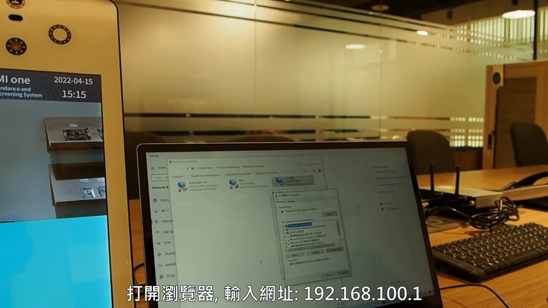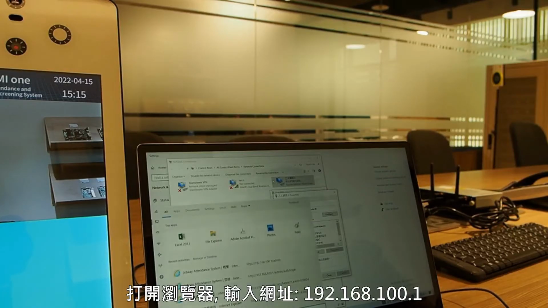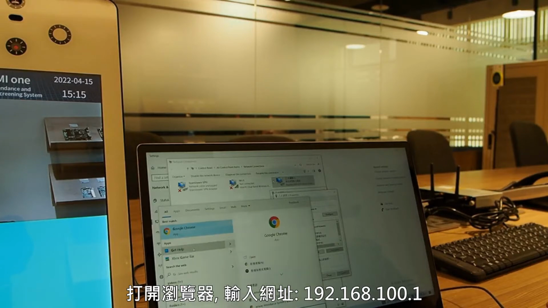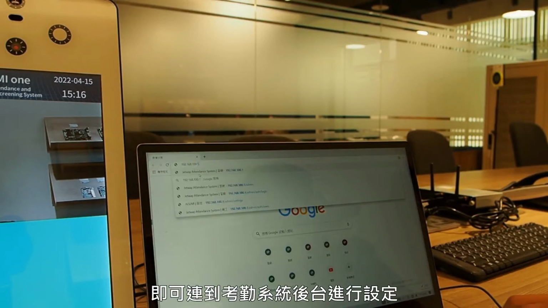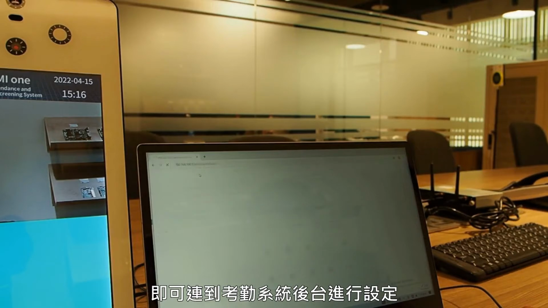Open the browser and enter the URL 192.168.100.1. You can connect to the back end of the attendance system for settings.